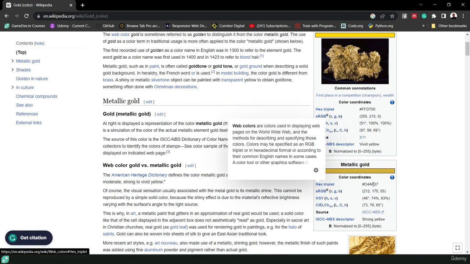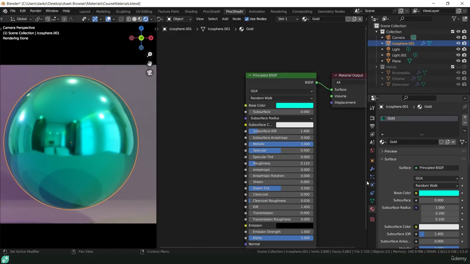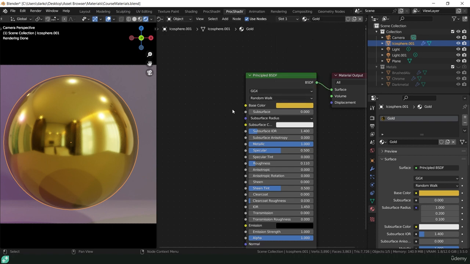So we know that's not right. So let's try something else. Let's try the hex triplet instead. So let's copy and paste this. Go to base color and let's just type this straight into the hex values. Okay, and that's much better. So it looks like the hex value is the way to go there.